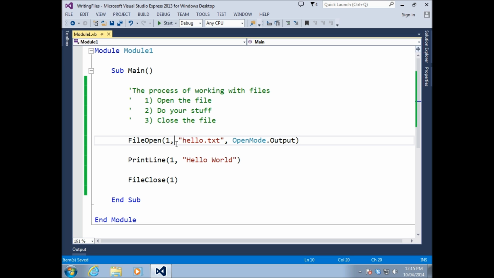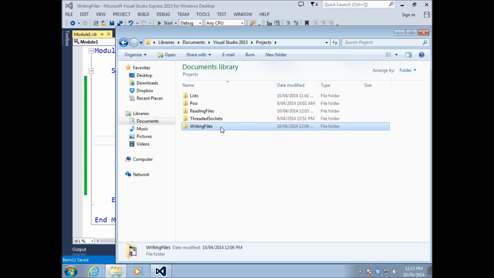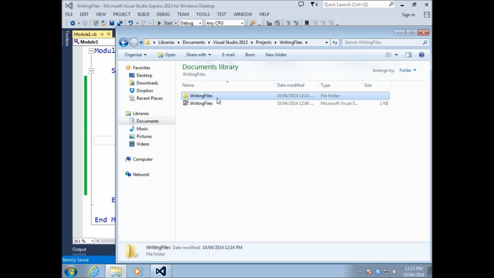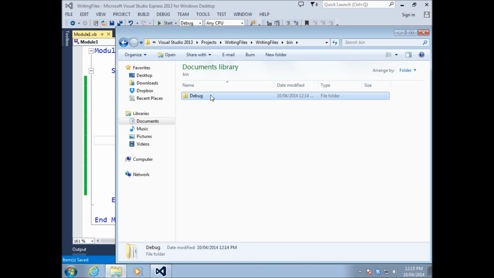And I hope some people know what I'm talking about. What's my working directory? Well, let's go to our project folder. Mine, I've saved to documents. So 2013, projects, there's writing files. So let's go inside that, ignore the poo folder. Let's go inside here. Now our working folder is inside debug.